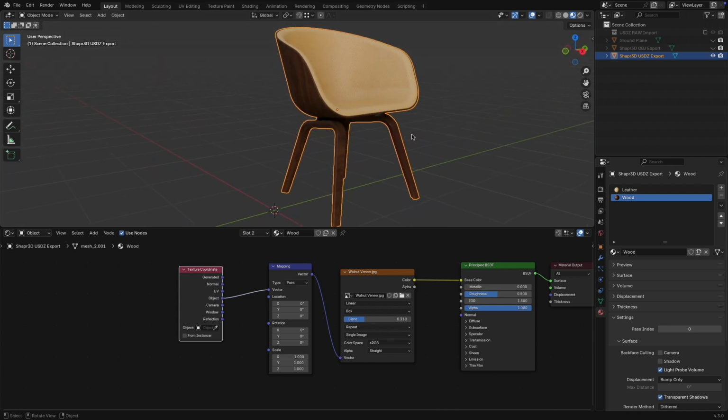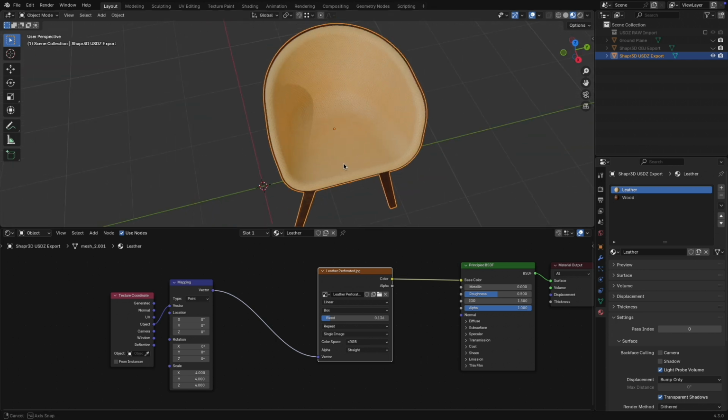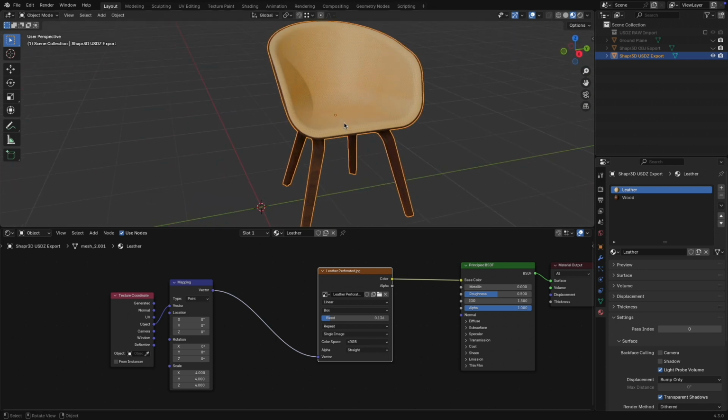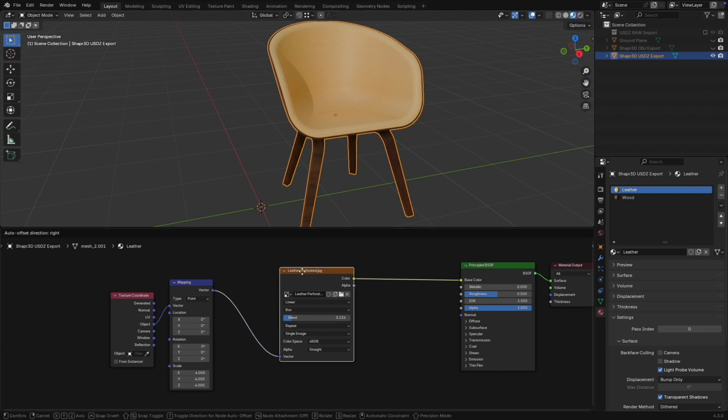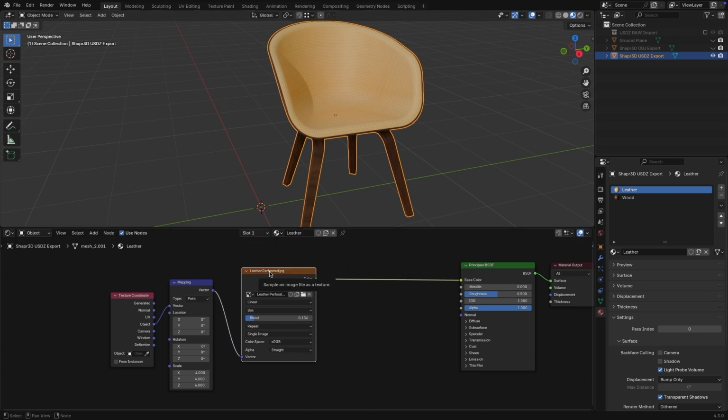Very nice. Cool. Then we can go back to leather. This actually has this yellow color. If we would like to adjust the color, we could load this image into Photoshop and adjust it if you want to, or we just do this right here.